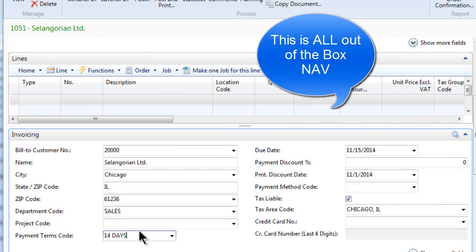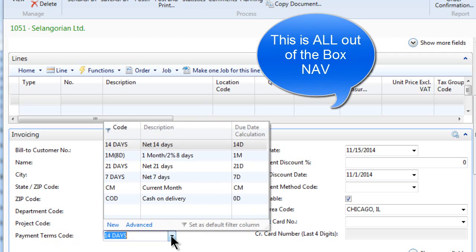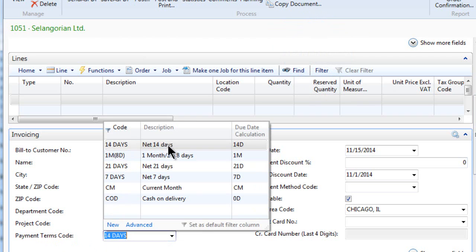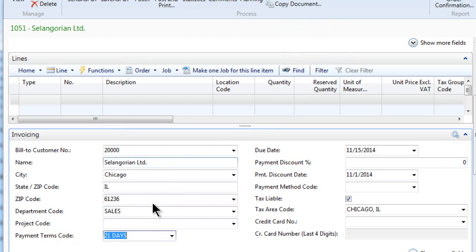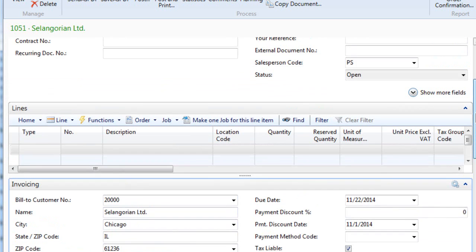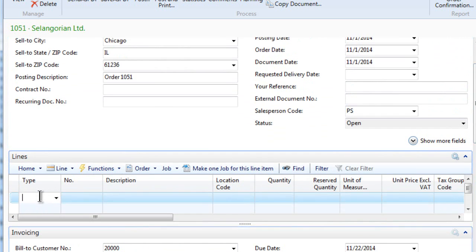Now the user on this order can always override the default value. So if instead of 14 days, which is probably the terms on the customer card, you want to change that to say 21 days, then for this specific sales order, not future ones, you've adjusted the terms code for this particular order.